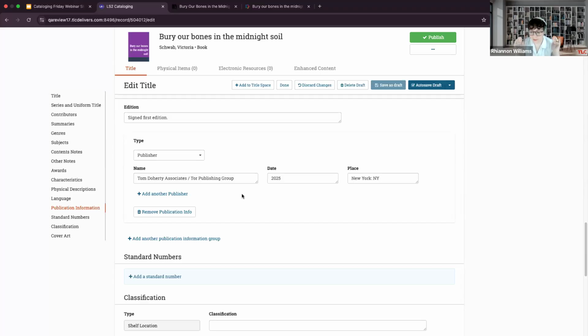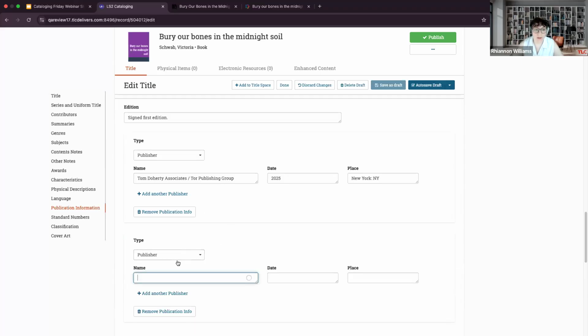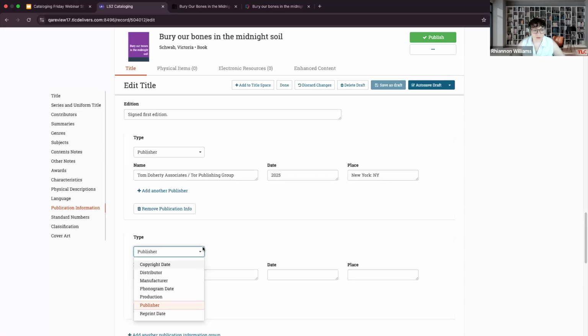I like to use the one that is the most prominent, the first one listed, sort of the more narrow version, but you can add another publication group in here. Add Macmillan Publishing and add the location for Macmillan as well. So that's an option.